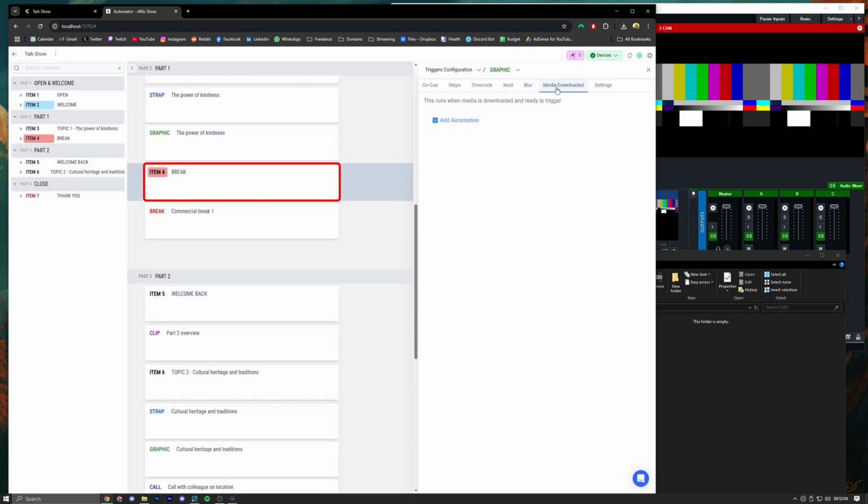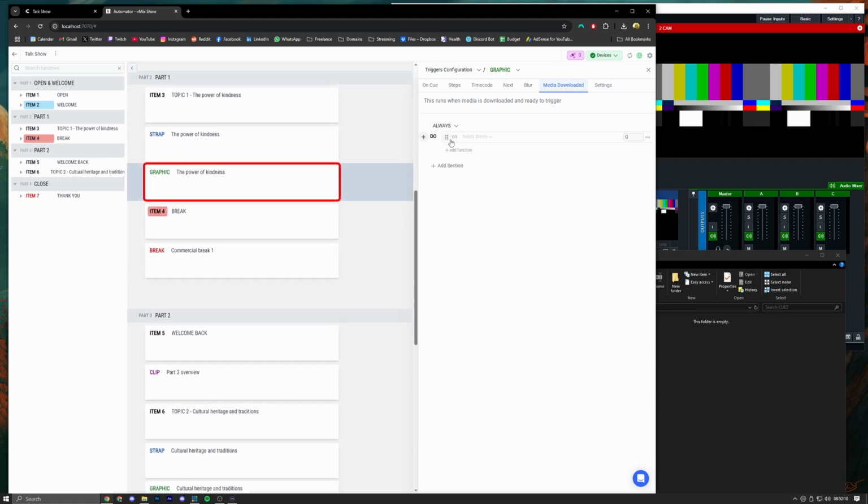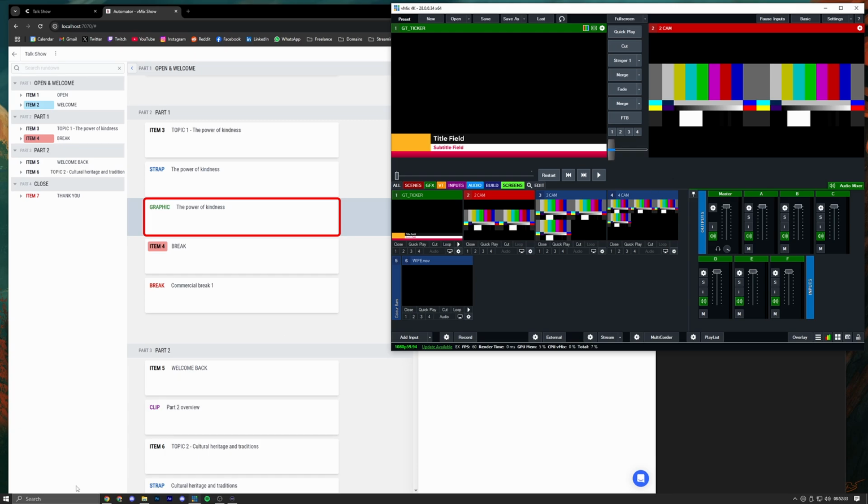And then here you have media downloaded. This runs when media is downloaded and ready to trigger. So you can make it, once media is downloaded, do this. Really cool. And then here you have settings, so you can add it to a certain group or a certain text field, which I will show later. Let's clear everything for now, start on a clean sheet. Let's start with on cue. Every time I press this graphic, I want to add automation. The first thing we'll do is go into vMix and make a new title.